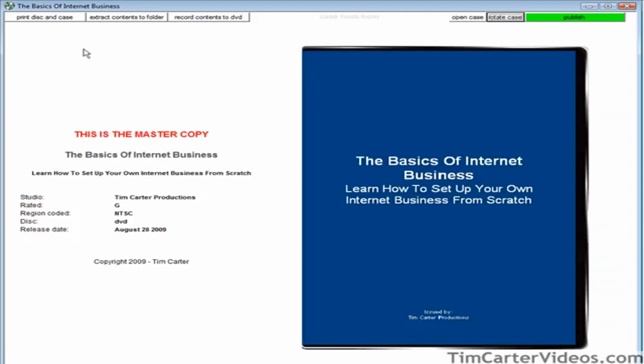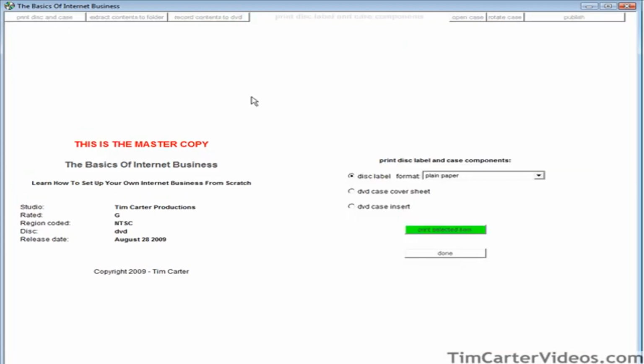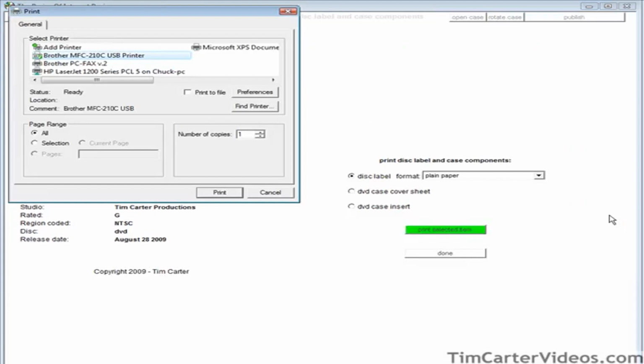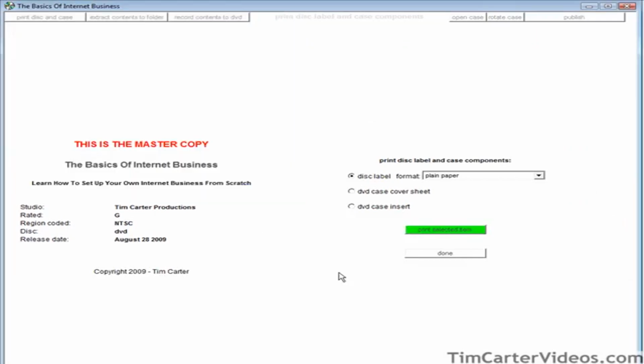Now over on the left here, we can print the disc and the case, or we can extract the contents to a folder, and we can also record the contents to a DVD. Not much sense in doing that since we already have it on DVD. So if we click print disc and case, then we can pick the type of paper we want to use here. Click print, and it'll come out on our printer for us. And we can click done.